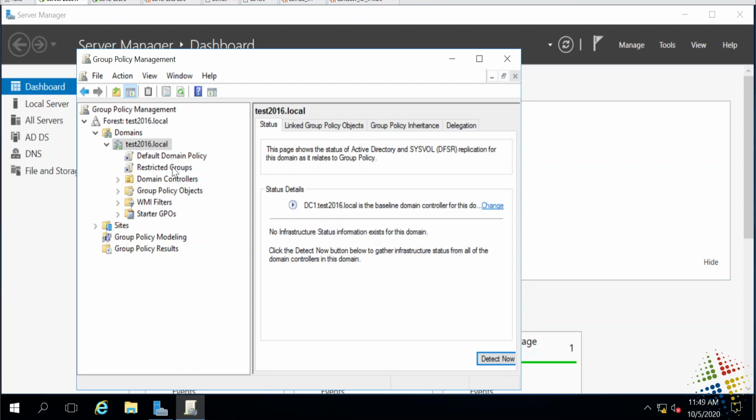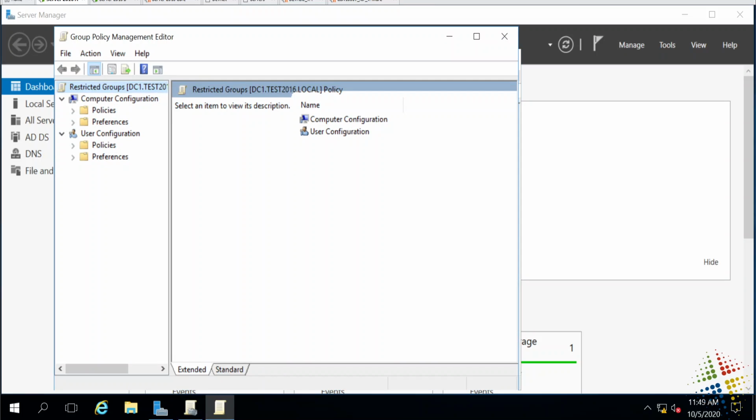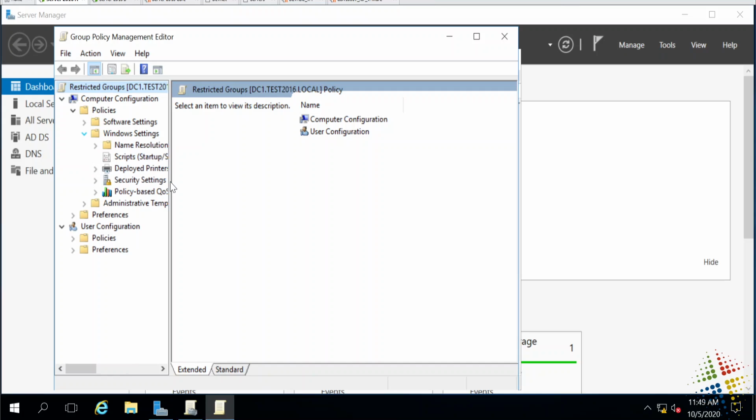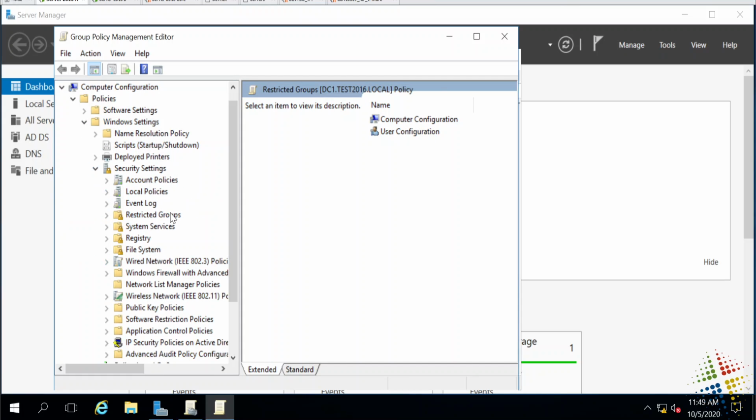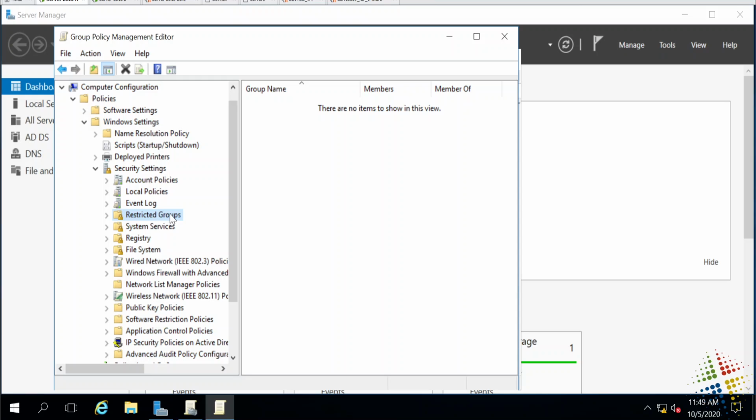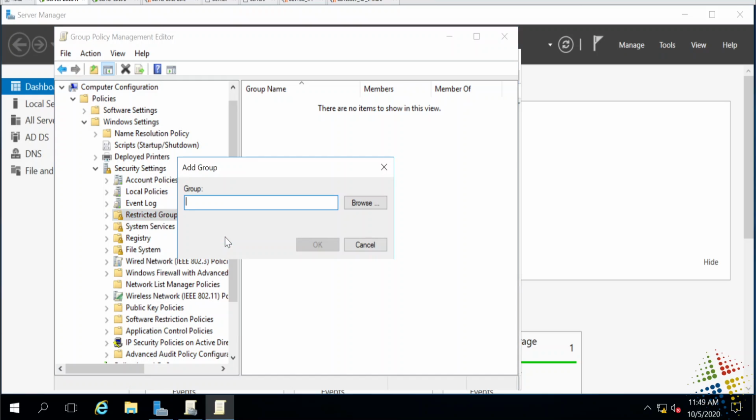So let's go ahead and edit the restricted group options. The restricted groups are under the computer configuration, under policies, Windows settings, security settings, and then right there, restricted groups. By default, it's empty. So I can right click and say add group.